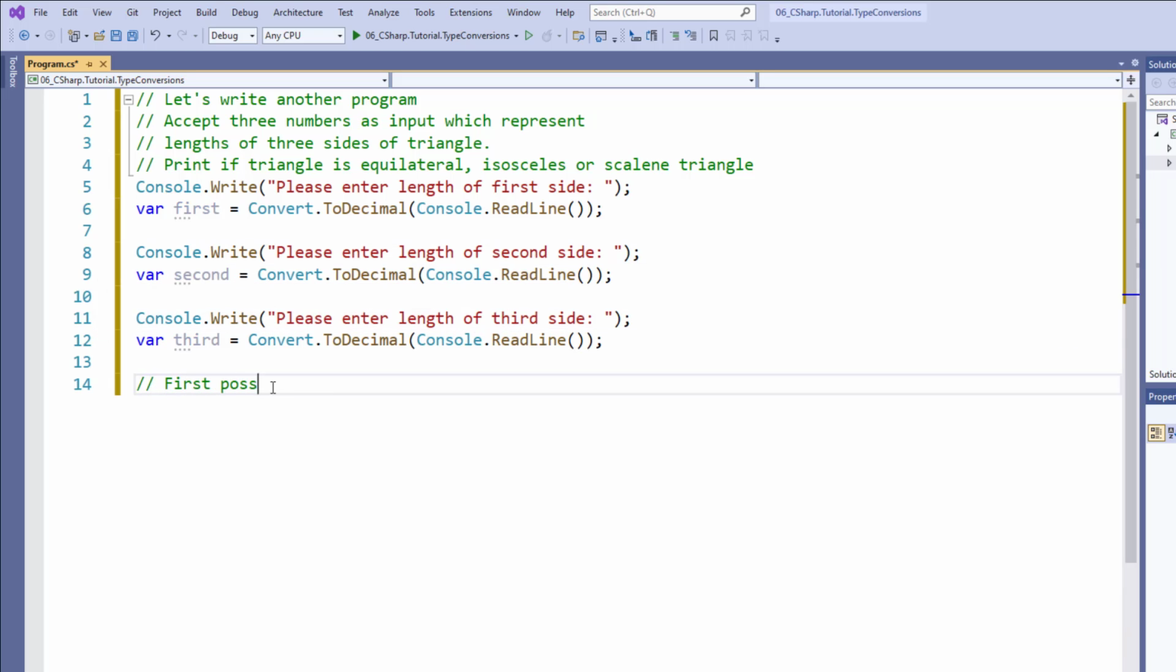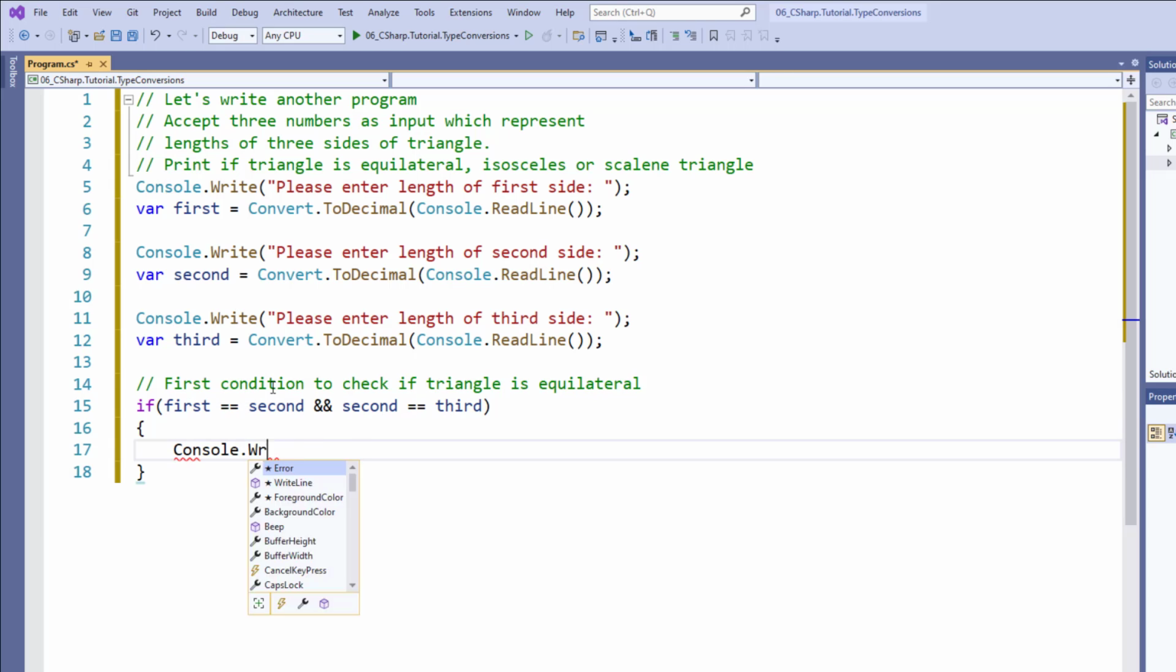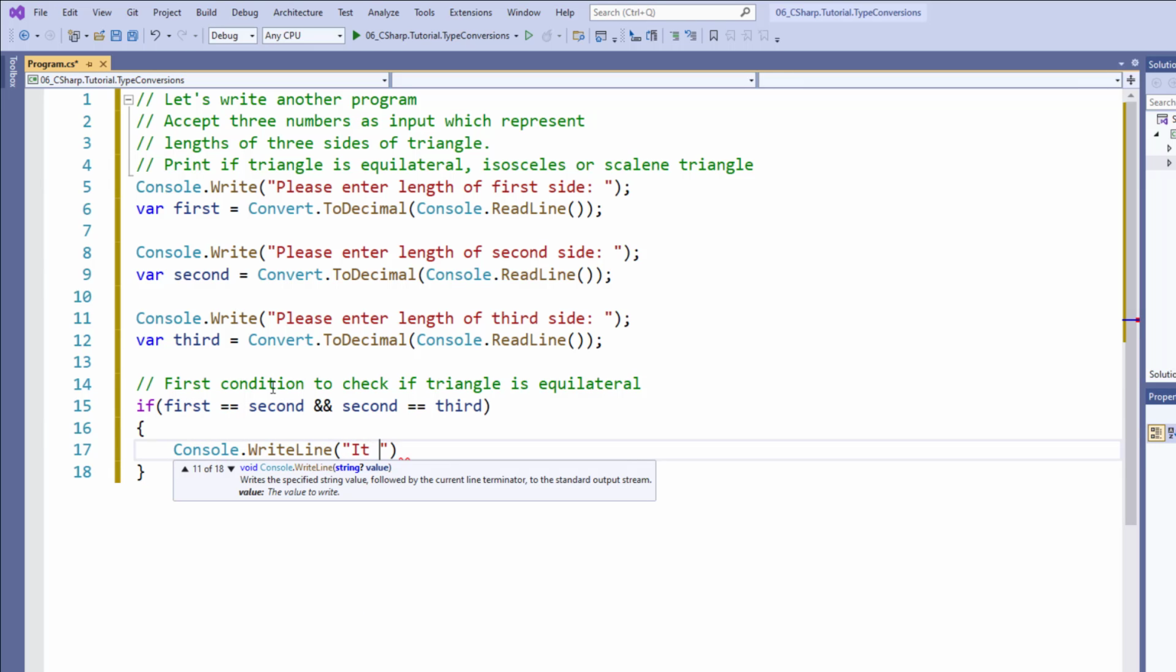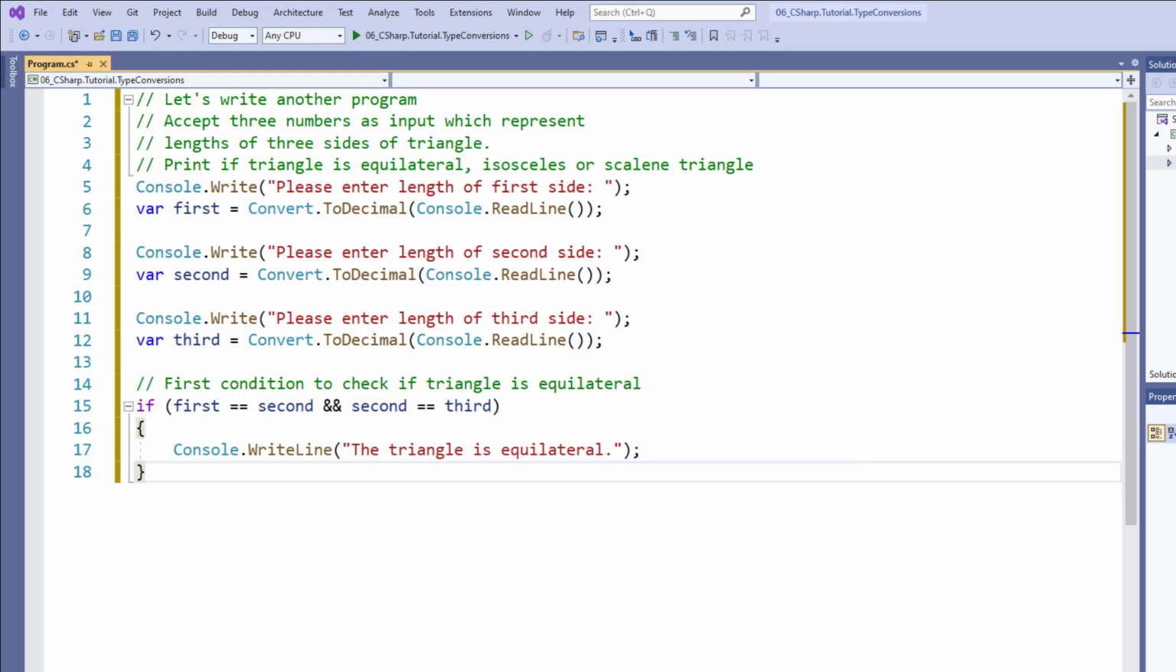Now let's see which decisions we are required to take. Let's start with deciding if the triangle is equilateral or not. Checking for an equilateral triangle is simple. We just need an if statement to check that the length of the first side is equal to the length of the second side and the length of the second side is equal to the length of the third side. Here we are using the conditional AND operator to combine the conditions. Inside this if block, we can add a Console.WriteLine to print that the triangle is equilateral. Okay, first case is done.